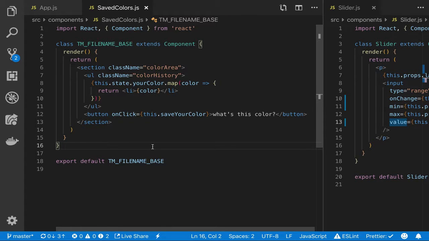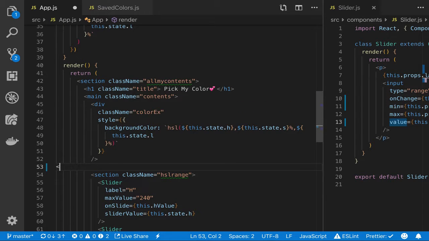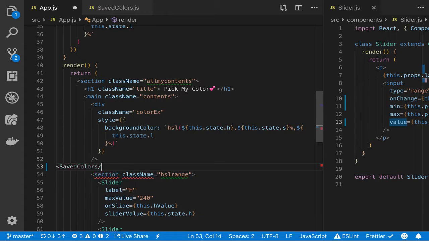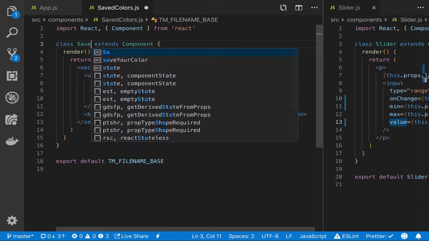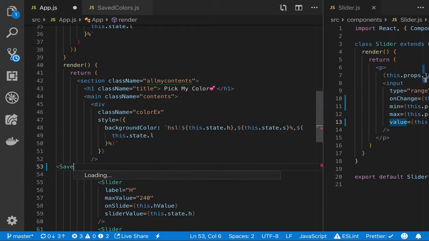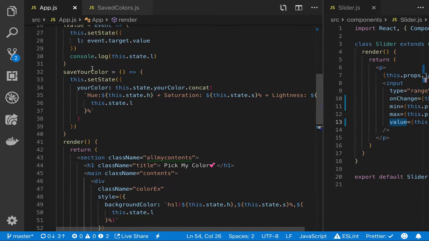So that's nice. We've taken now just that section and plopped it right over. We see that here we're using state, this.state.yourcolor.map. That's probably going to be now props. So before we just kind of randomly change stuff, let's go in and see how this is working. Saved colors, save it. All right, so save your color.